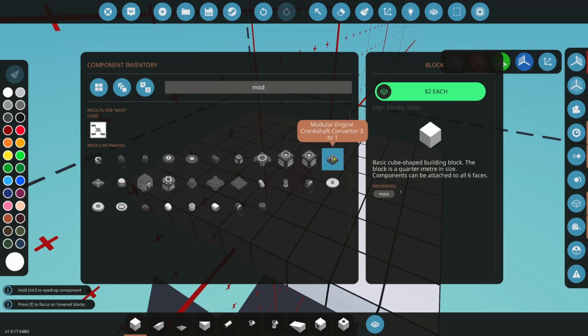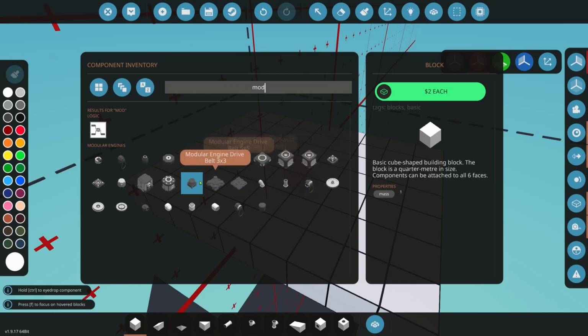There's a converter to convert a 3 to a 1. This converts a 5 to a 3. We have our three cylinder sizes, 1 by 1, 3 by 3, 5 by 5. We have our belt drive for 1 by 1, 3 by 3, and 5 by 5. We have two exhaust manifolds, a corner piece and a straight piece. We have a belt-driven pump, which will go off these belt drives. We also have three flywheels, a 1 by 1, 3 by 3, and a 5 by 5.